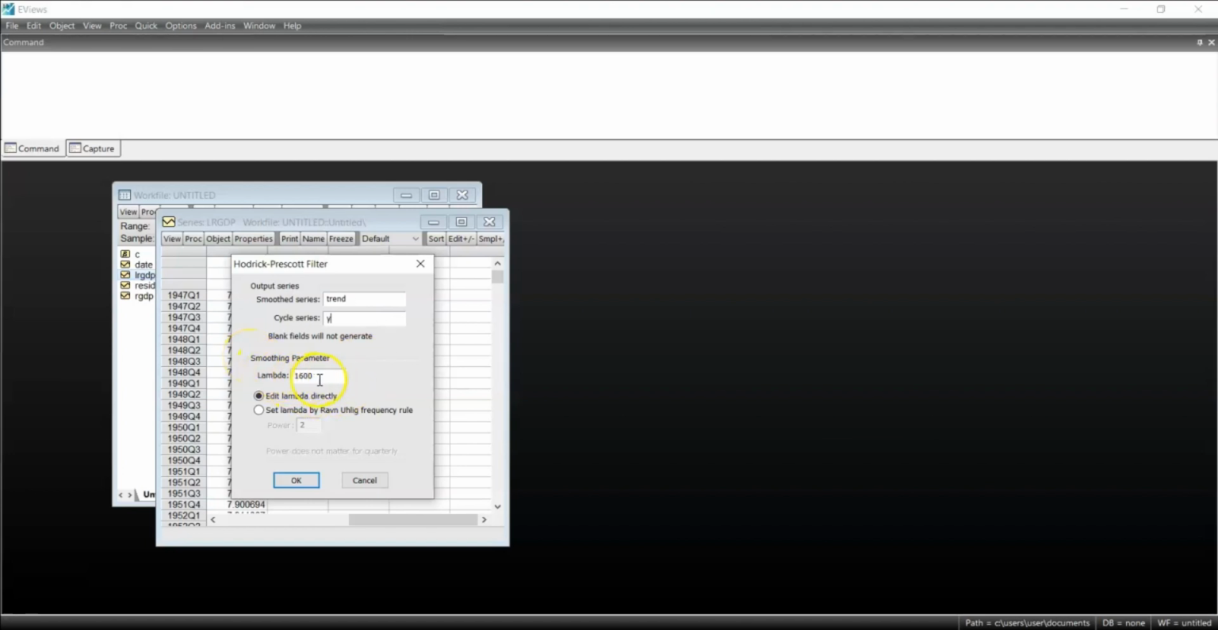Because it's a quarterly series, we have lambda here represented as 1600. The frequency of the data determines the value this lambda carries. If it is yearly data, it carries 100. If it is quarterly, it carries 1600, and if it is monthly, it carries 14,400. The larger the lambda, the smoother the trend. All right, so now we can click on OK.